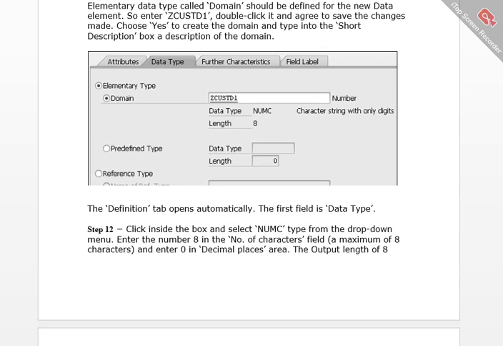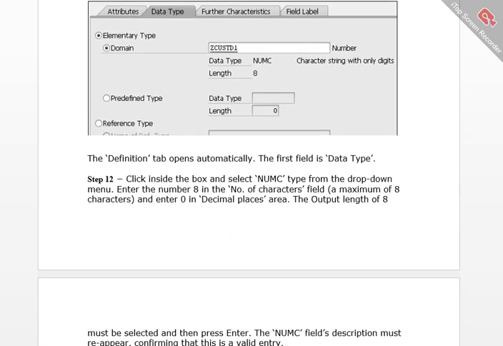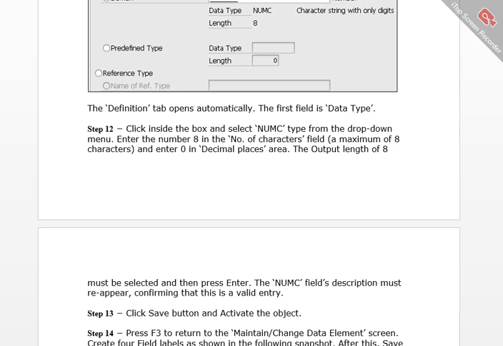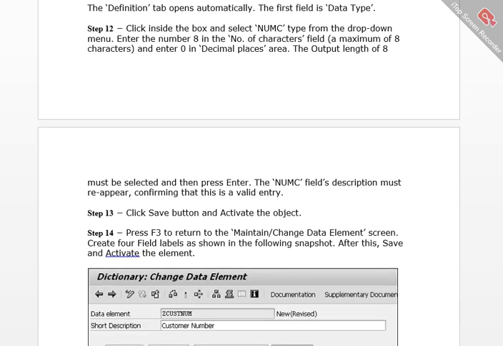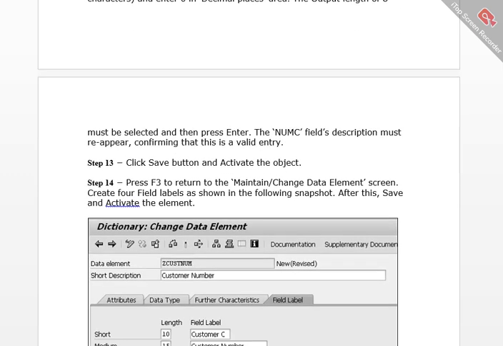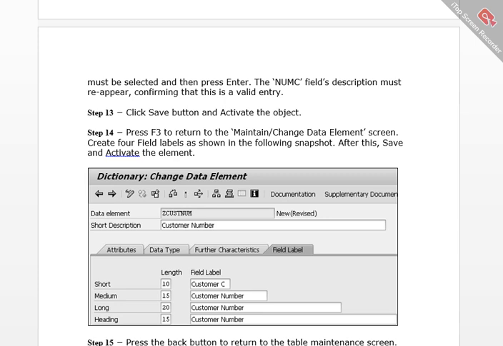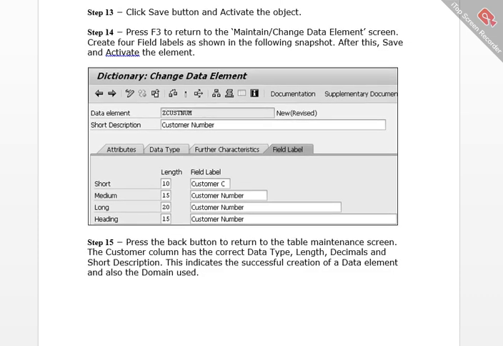The first field is data type. Click inside the box and select the NUMC type from the drop-down menu. Enter the number 8 in the number of characters field, a maximum of 8 characters and 0 decimal places. Click the Save button and activate the object. Press F3 to return to maintain change data elements. Create 4 field labels as shown in the snapshot, and after this save and activate the element.